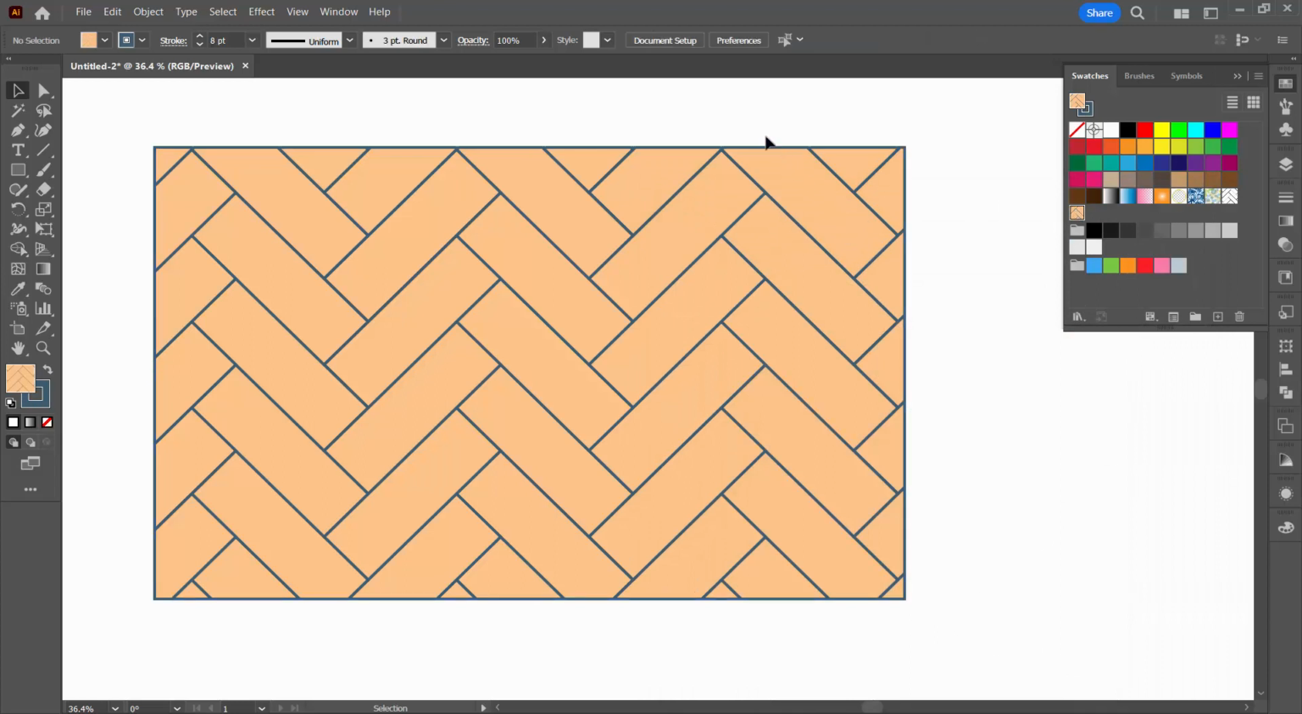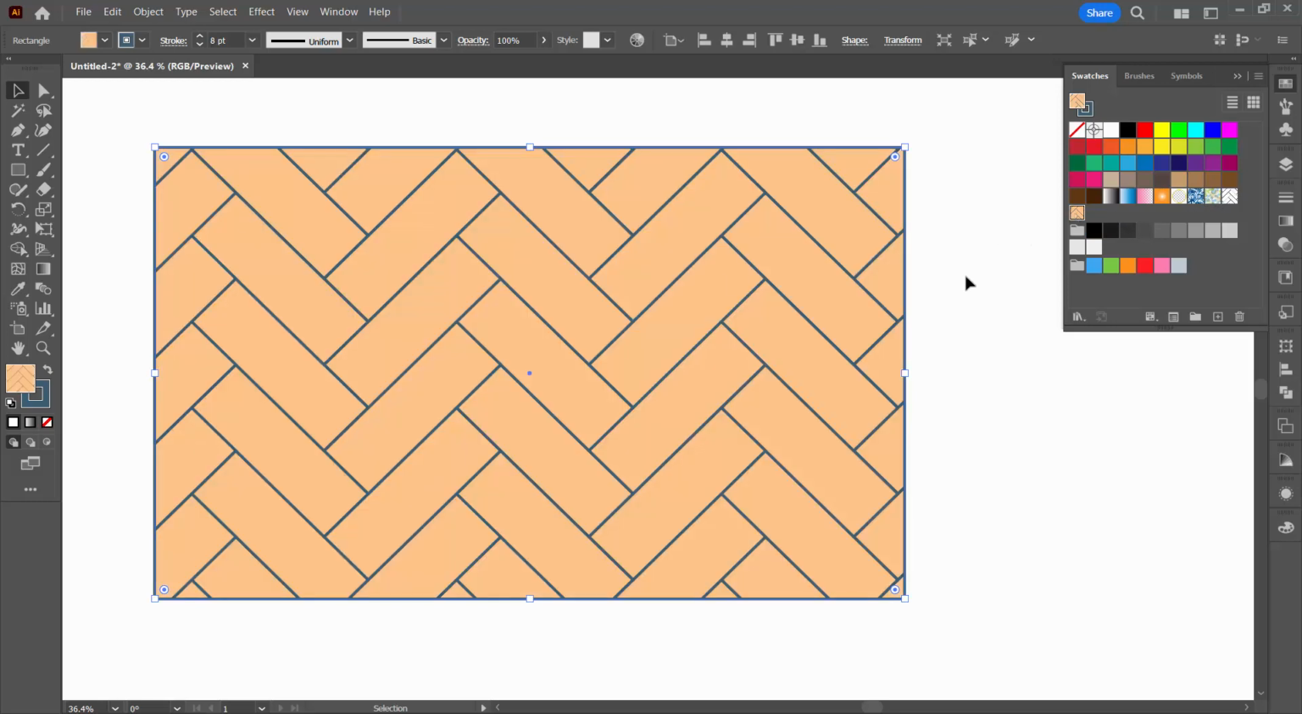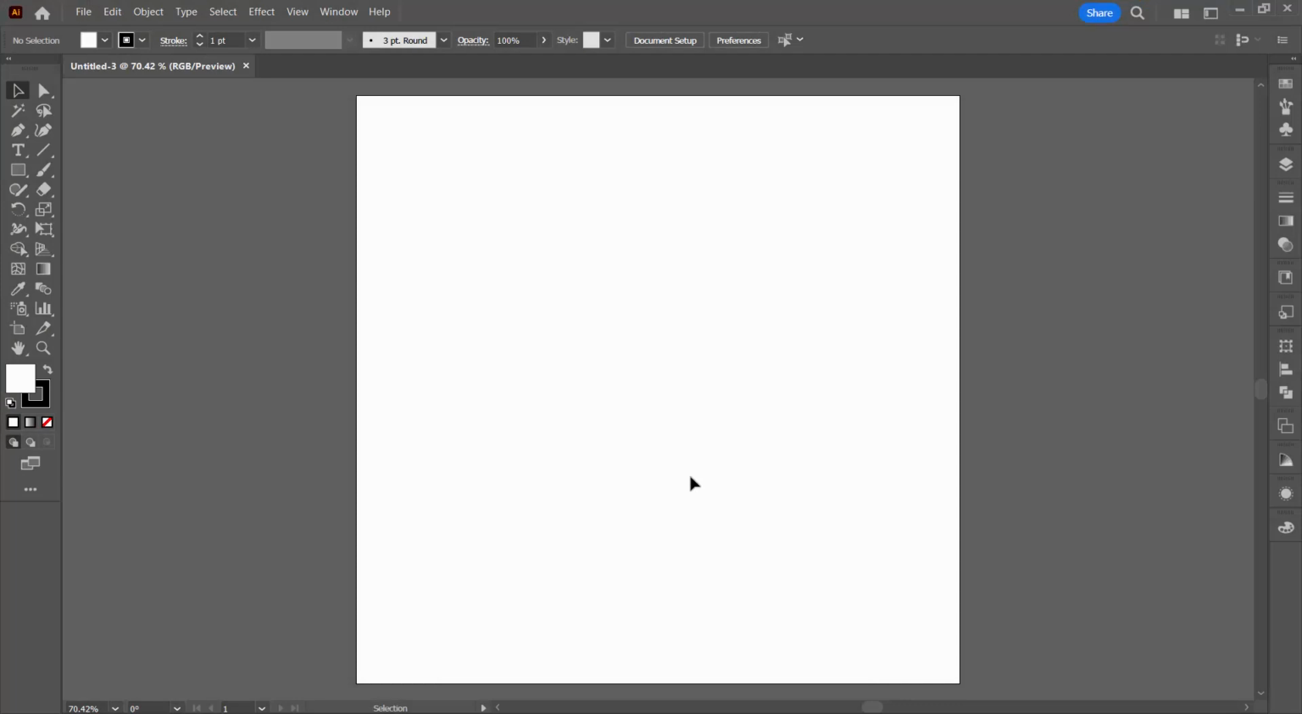This, of course, adds another pattern to the swatches panel. So we've got our original design and we've got our newly colored version. Now, creating the upright version is a similar sort of process. I have a new document here. It's 1,000 pixels by 1,000 pixels.